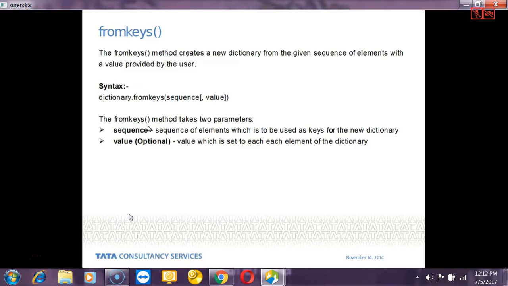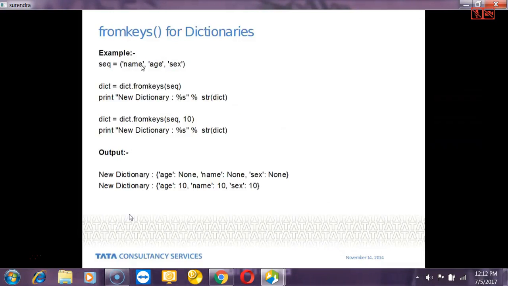The fromkeys method takes two parameters. First parameter is a sequence and second parameter is a value. The sequence of elements is to be used as keys for the new dictionary. The value is optional, and is set to each element of the dictionary. We will see one example for this. This is a sequence and this is the dictionary.